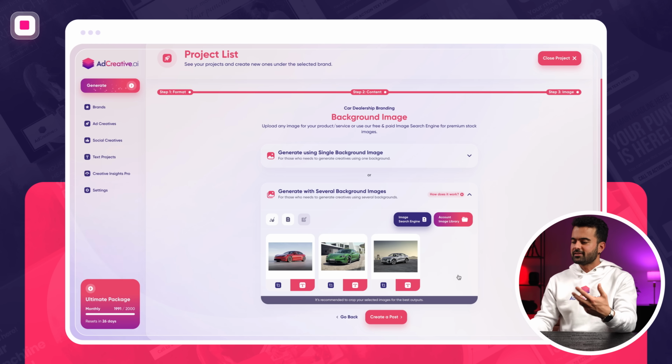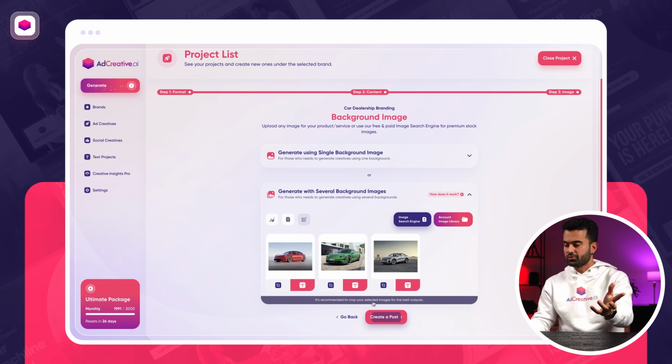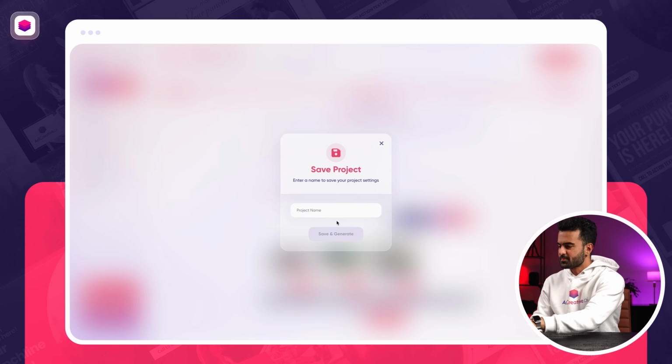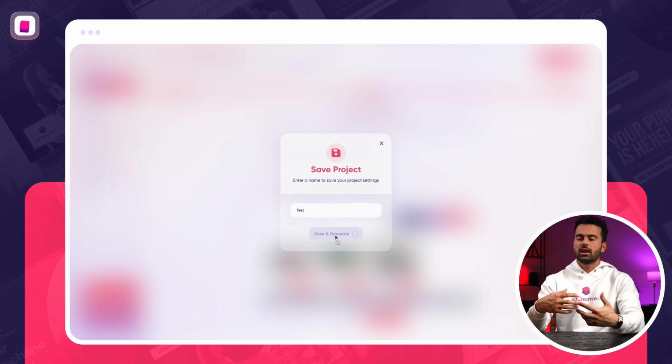So just to show you that you can actually customize each one of the texts, and you can even crop the images if you want to crop. In my case, I don't want to crop. That's pretty much all I need to do. So I'm just gonna name my project and render.